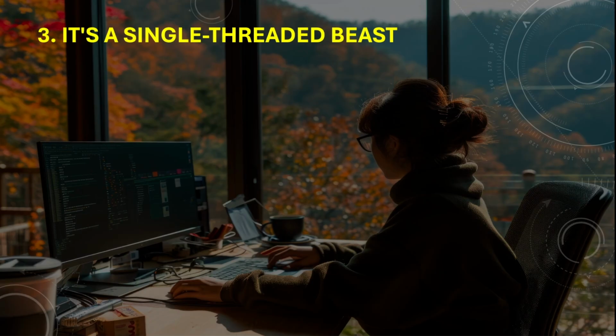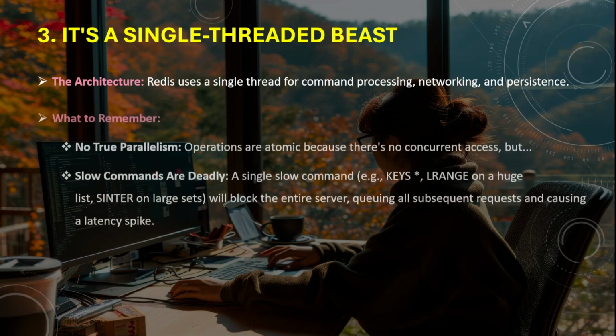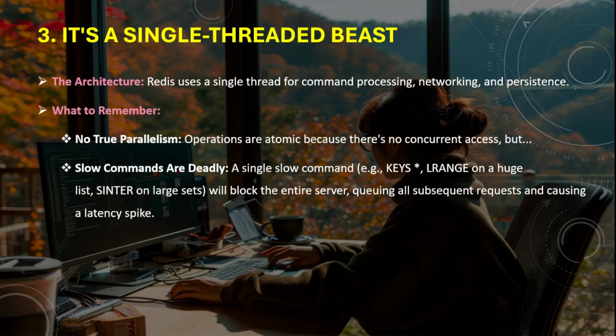Third is a major performance gotcha, that Redis is a single-threaded beast. For all its core operations, command processing and networking, Redis uses just one thread. This is great for atomicity, but it means that there is no true parallelism. The big danger here is that slow commands are deadly.